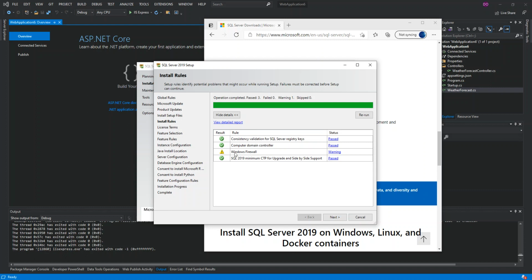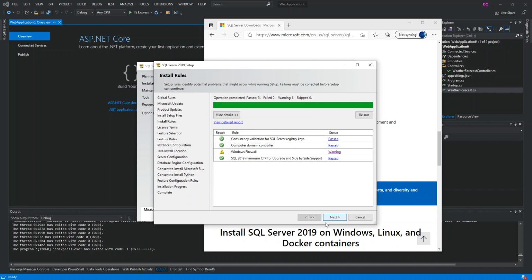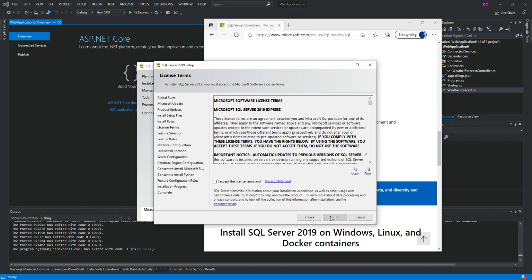So I'm just going to ignore the firewall warning. So we're just going to continue. So we accept the terms and conditions.